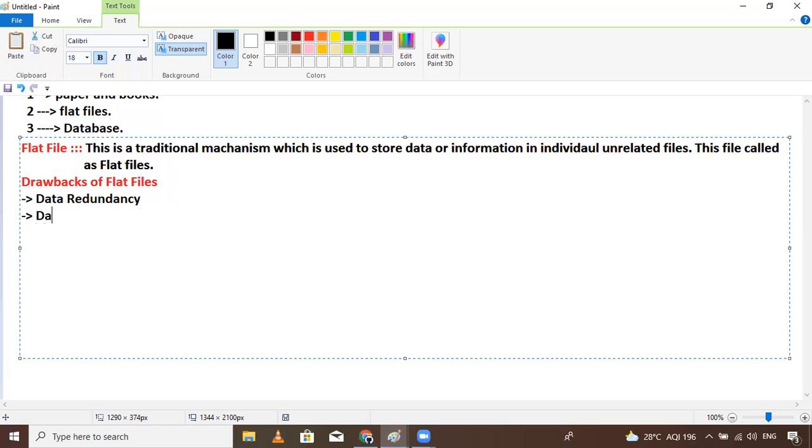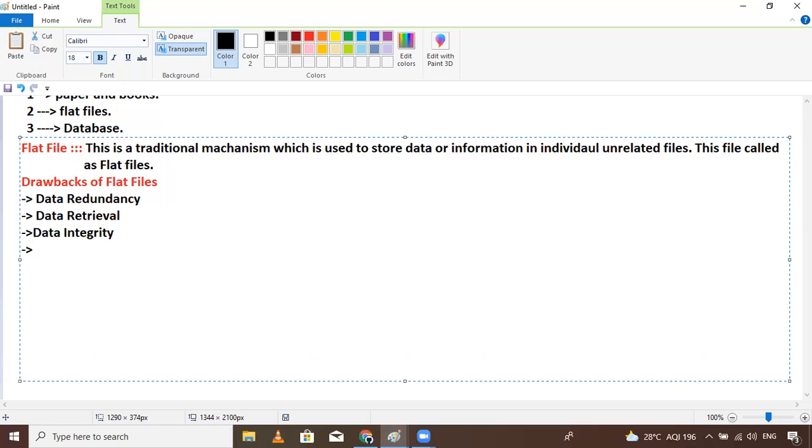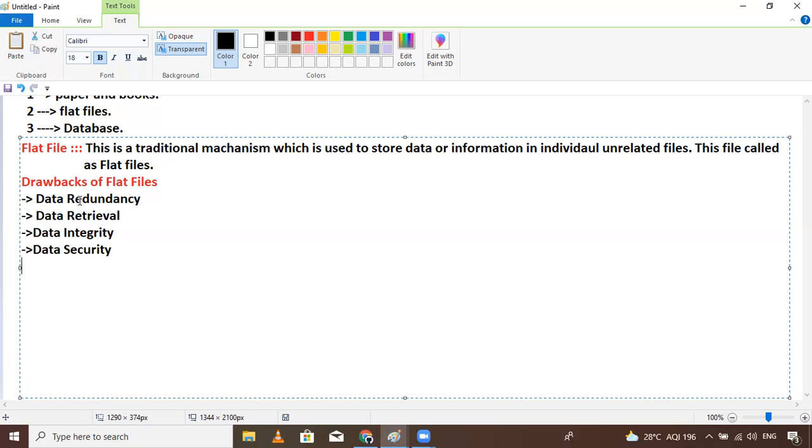Data retrieval is a very tough operation to perform using flat files; it requires writing high-level language programs, like using Java. Data integrity is next, and then data security, and the next point is data indexing.